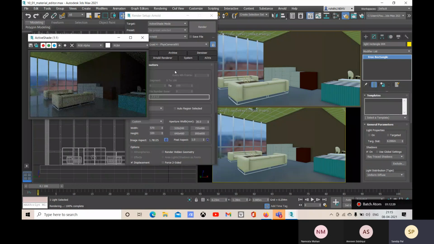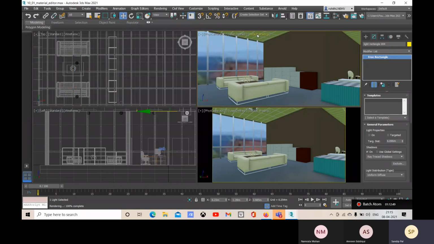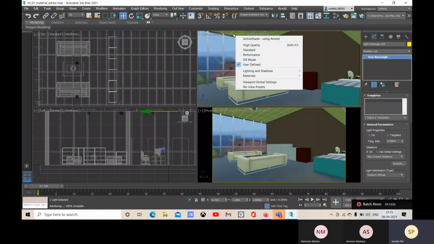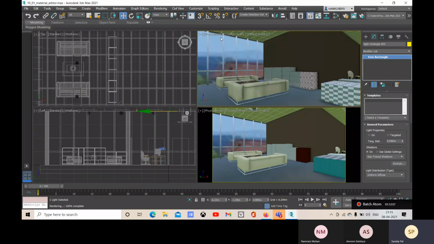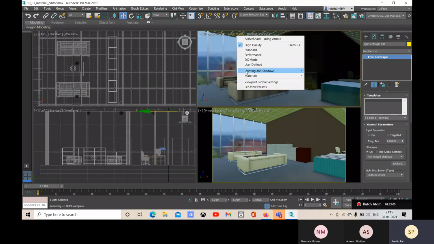Okay, so as per the scene light, we are getting some lights over there. As per that environment background, we are getting some lights. There you can see that it is right now user defined. Here you can go for high quality. As per that, we have some settings, light and shadow. So these settings are there.